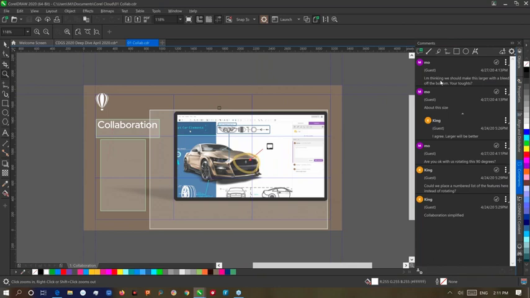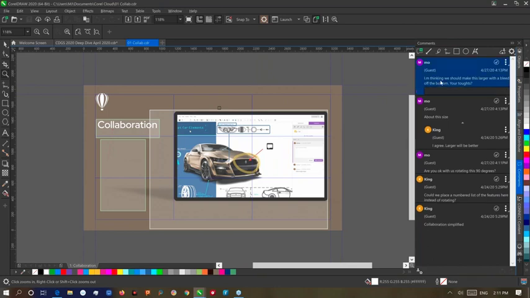So here are some of my comments that I'm going to highlight. The first one says, hey, I'm thinking of making this bigger. You'll see that if I pick up my pick tool over here and hover over it, you can see that, hey, there's my note.